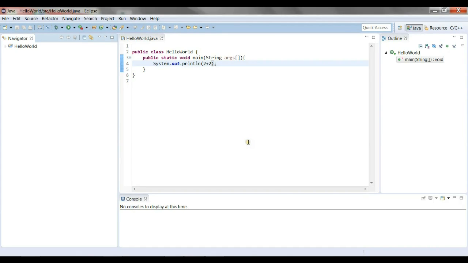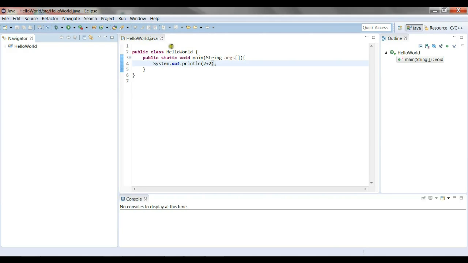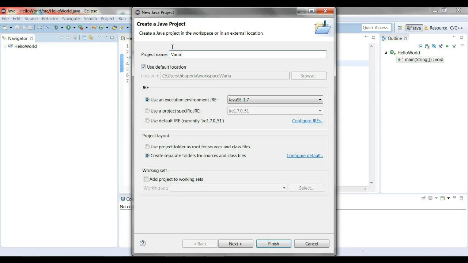And hello guys, and welcome to Java tutorial number 2, where today we'll be working with data types, variables, and comments. So, to begin, let's open a new Java project. File, New Java Project. That's called Variables and Data Types.